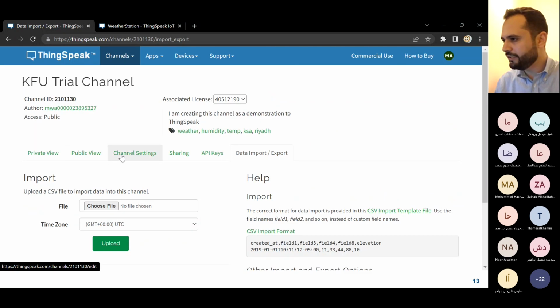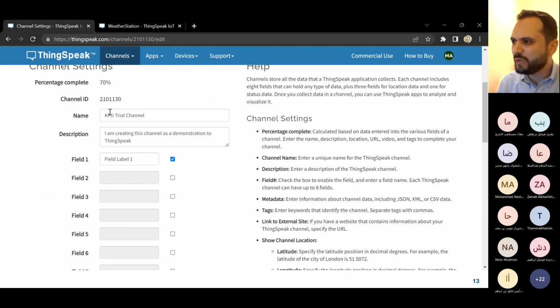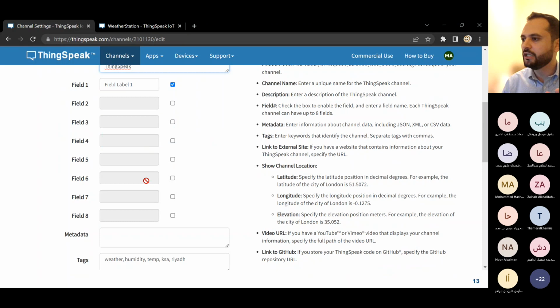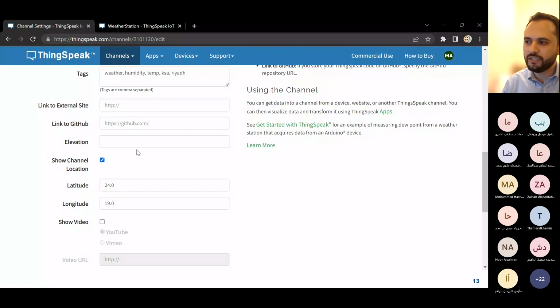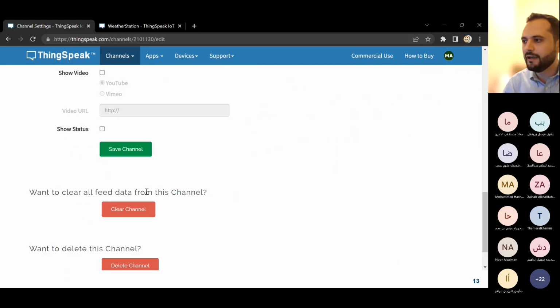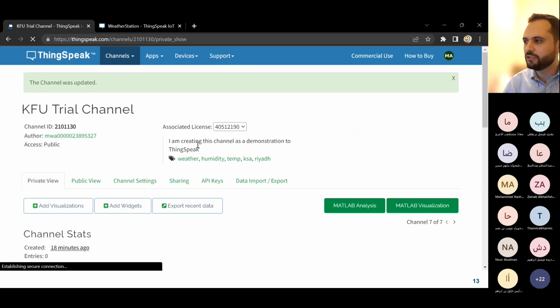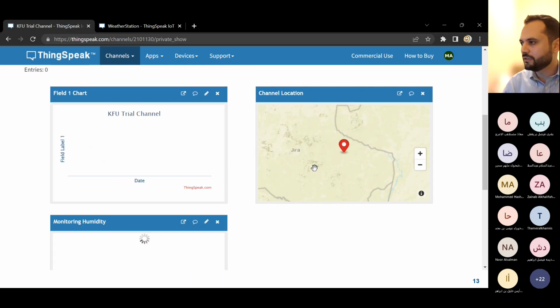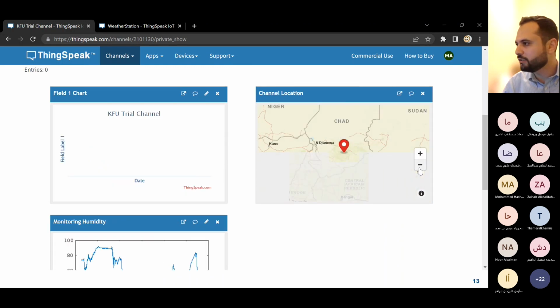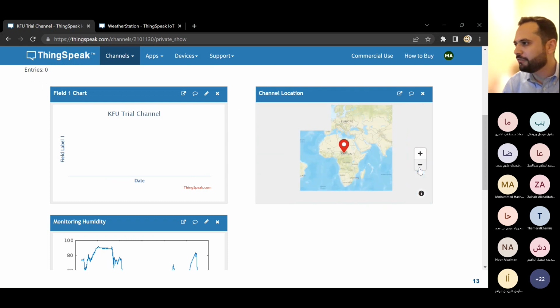Anything else I want to say over here? Channel settings. These are the things that we put in at the beginning. I'm just highlighting that these can be customized later on. Let's say you want to change your channel name. It can be changed at any point in time. You want to add a new description, add more sensors, or change the location. Let's say I don't want this location, I want this location. Then you save whatever you changed in your channel. And now, see, for example, I changed the location, and now where am I? I am in the middle of Africa.